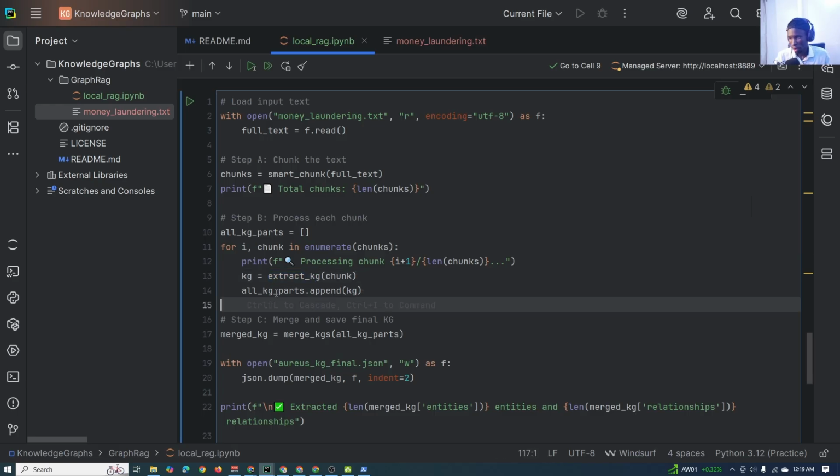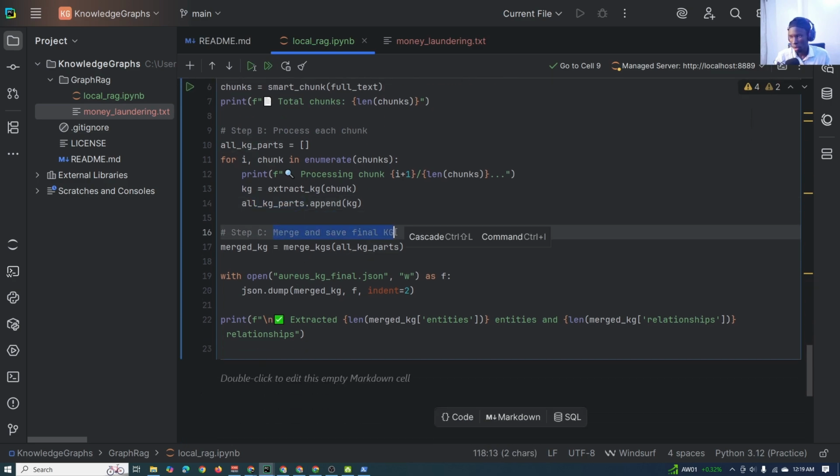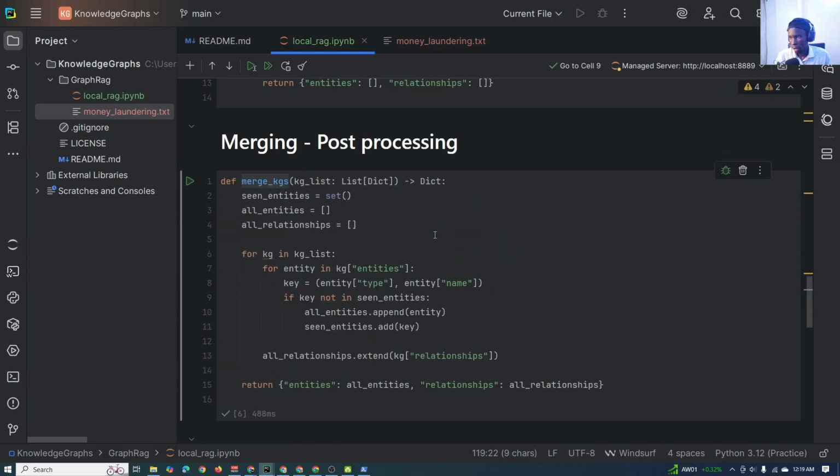Once we have done that, we are going to append those into all knowledge graph parts. Then this step C is about merging all those parts into a single file. So we are using the function merge and knowledge graph parts. That's the function that we're using here. Those are the post-preprocessing steps that we applied.